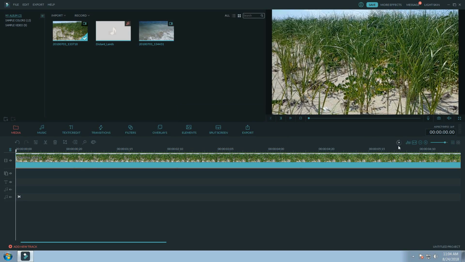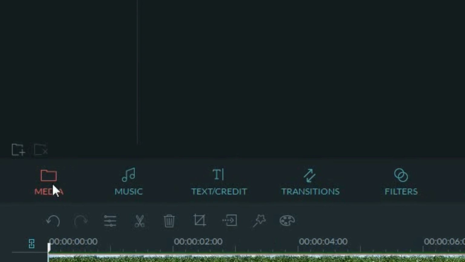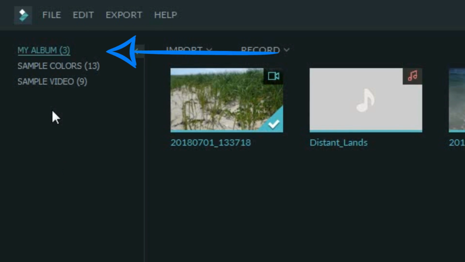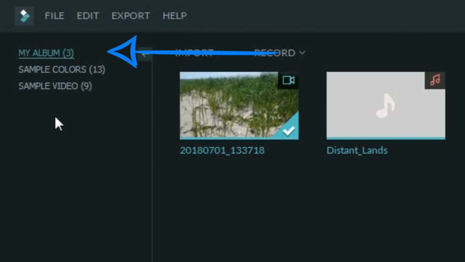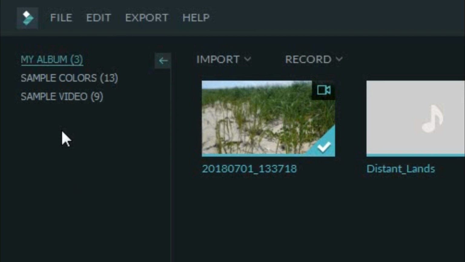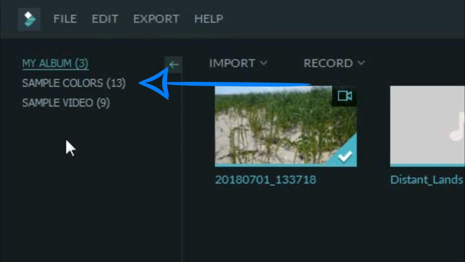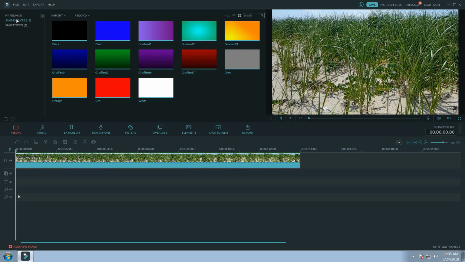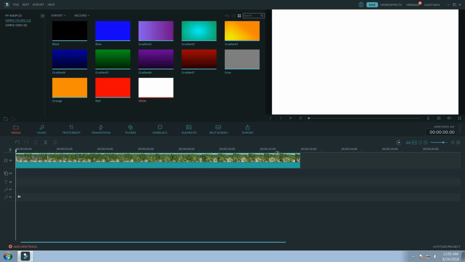Now let's do something really cool. Back in the Media tab where we imported our footage, if you look to the upper left, it says My Album, which shows us whatever we brought in for video, images, or audio to use on this project. But below it, see where it says Sample Colors? Click on that and it opens up some different color images that we can use in our video project. Let's grab the white and drag it down to our timeline.